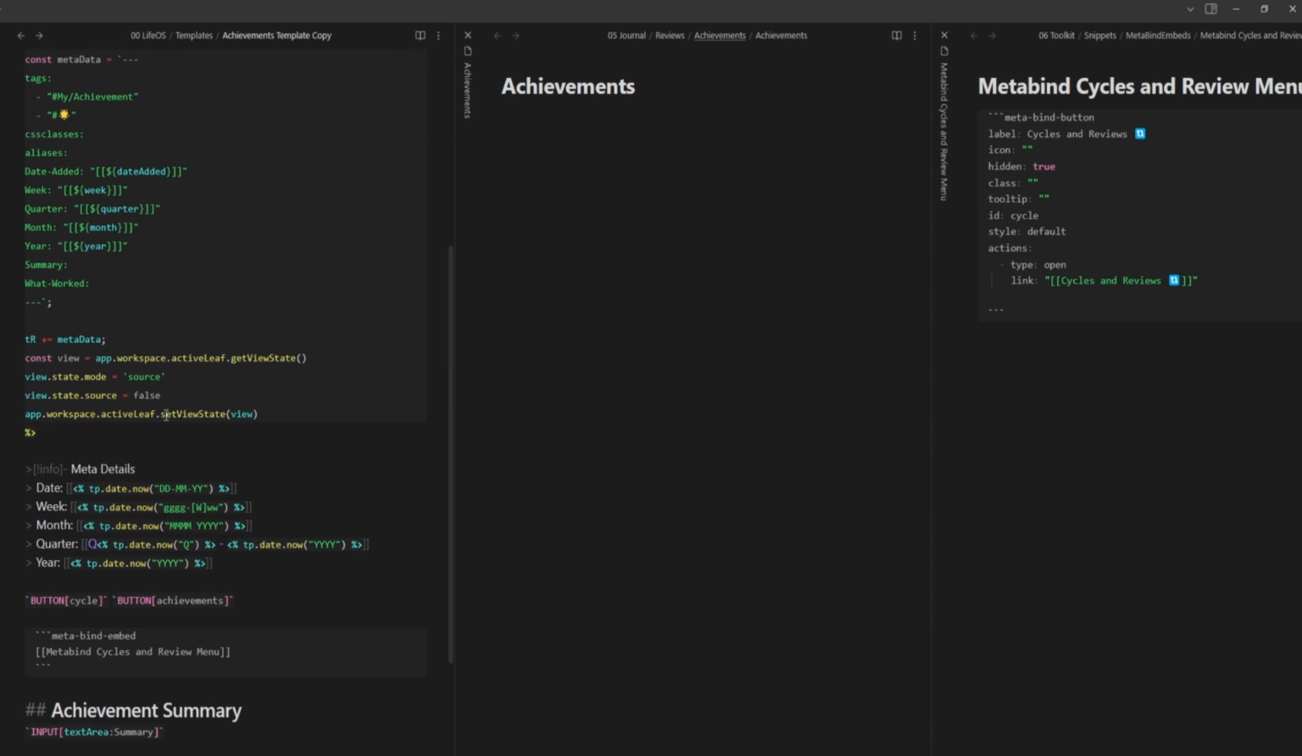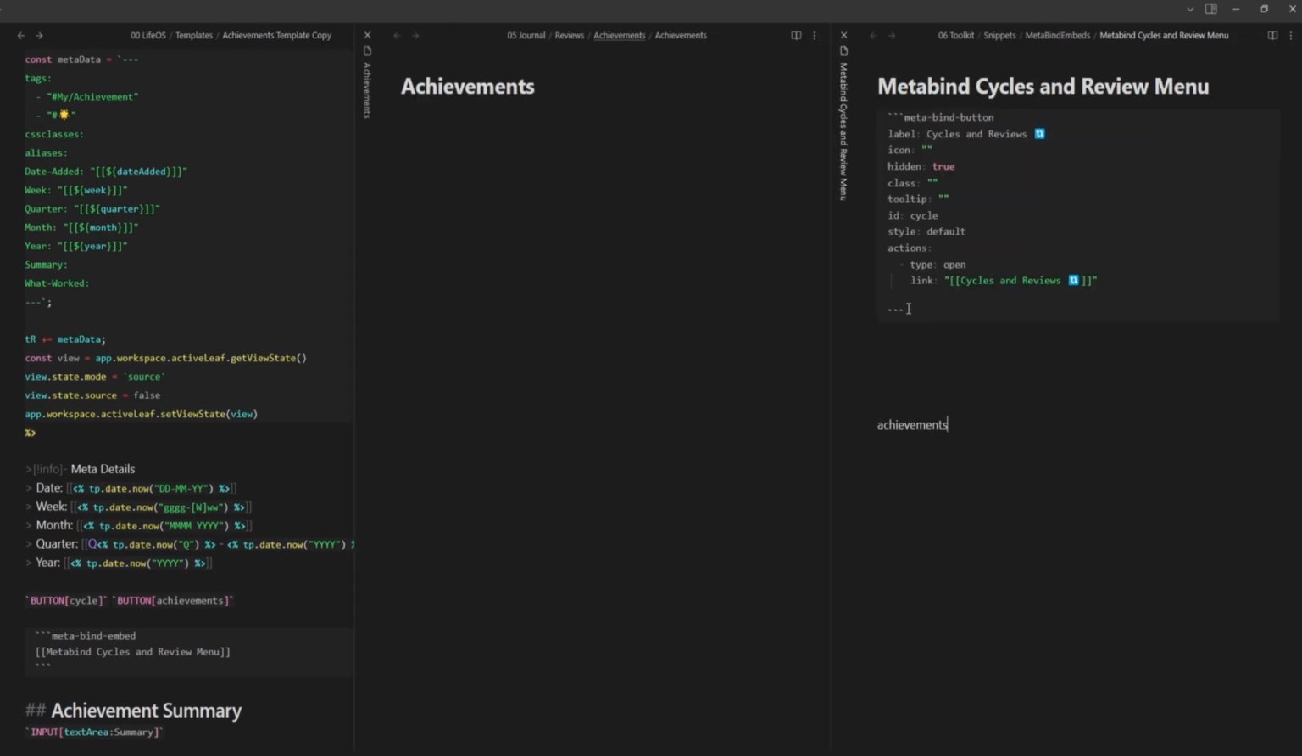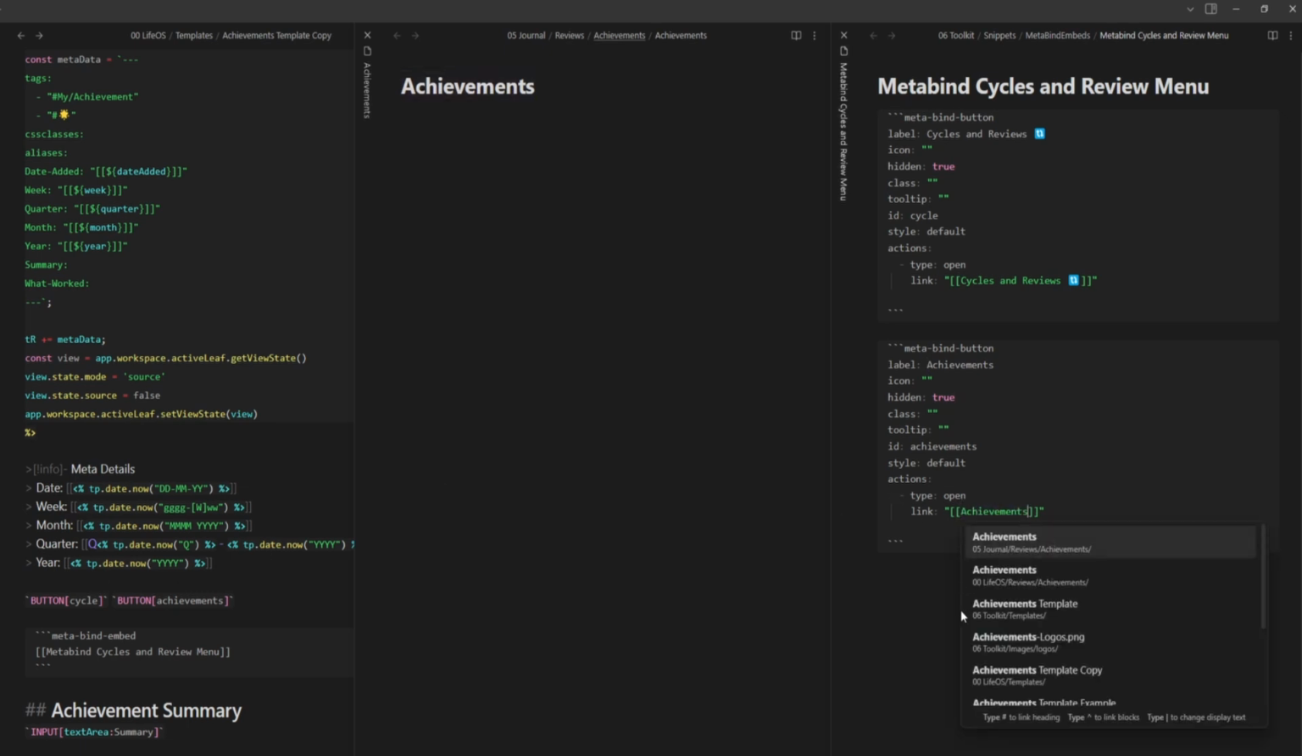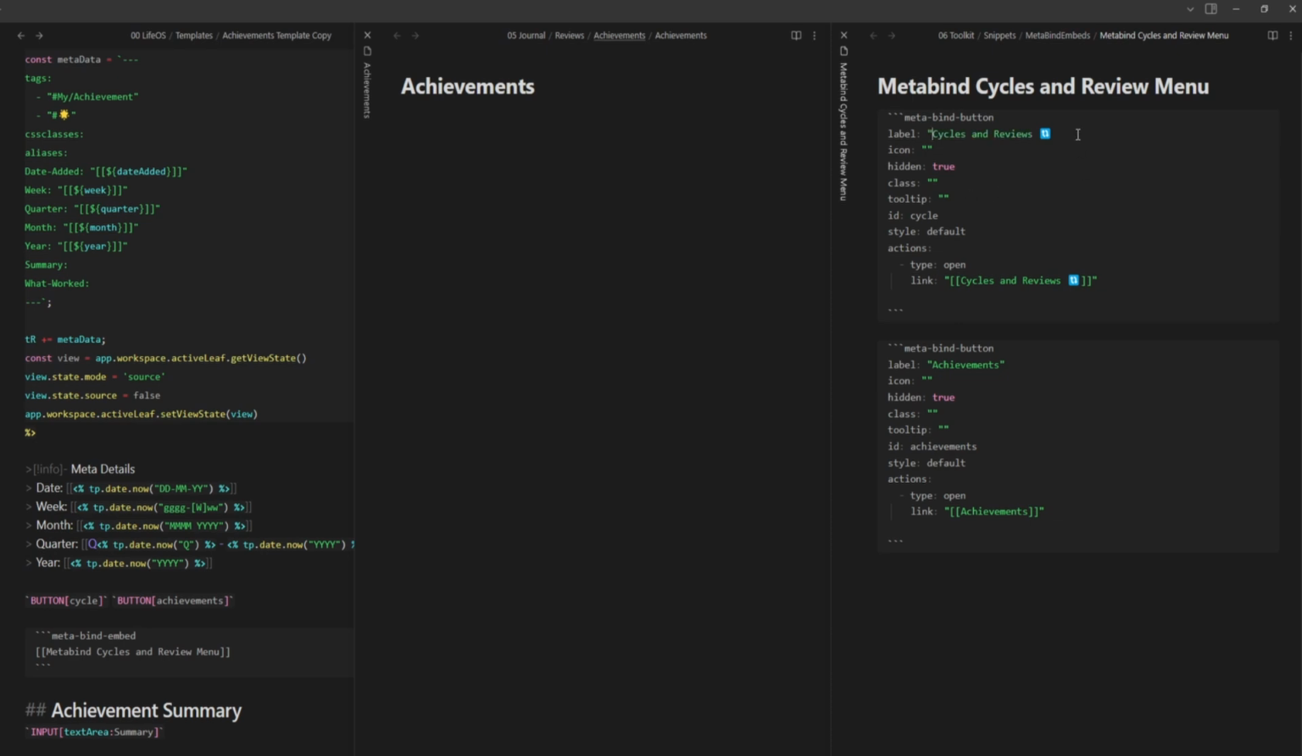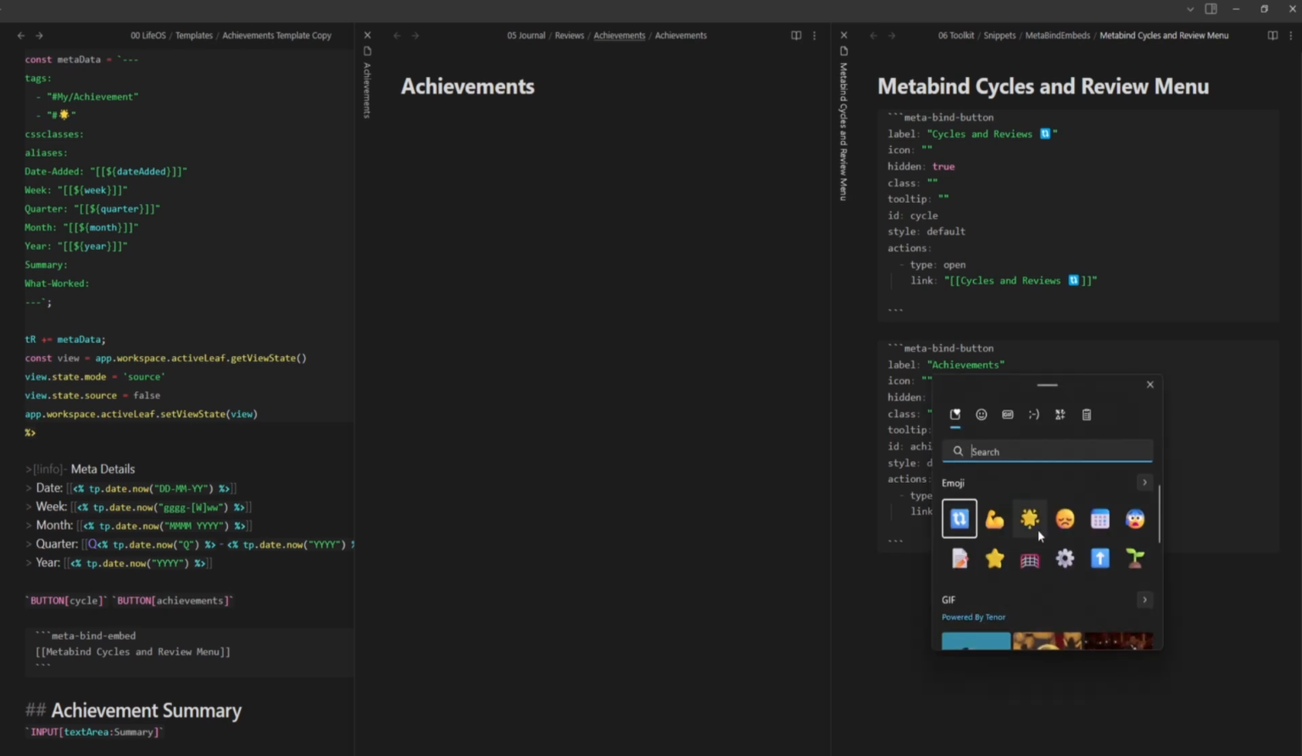We're going to copy this one, achievements, and paste it down here. I'm going to simply copy and paste and then take my ID and replace the cycles with achievements. Then all we need to do is change the label to be achievements and also the link to be achievements. We can put an emoji in this one as well if we want. So we can put some quotation marks, and we should probably do the same for this one up here. Then we can hold the Windows key, hit the full stop, and put the little star.